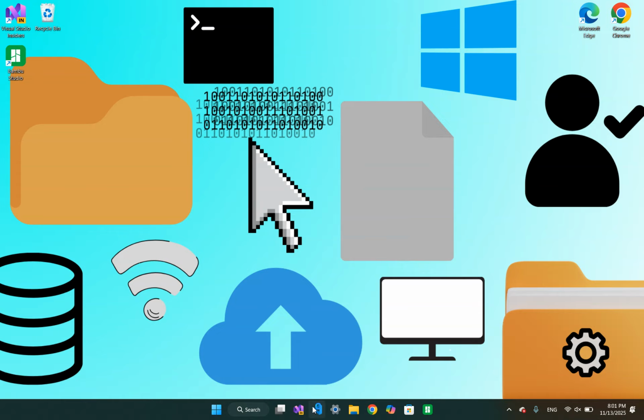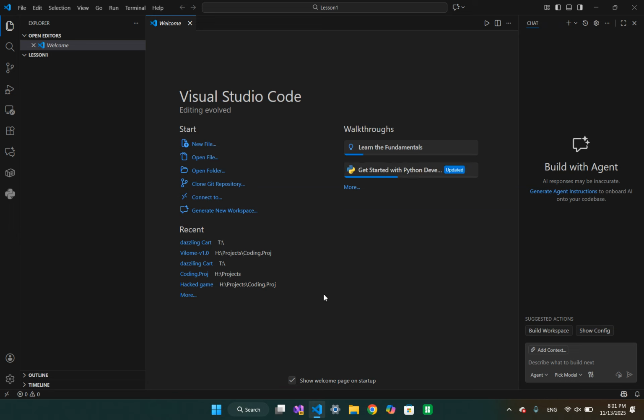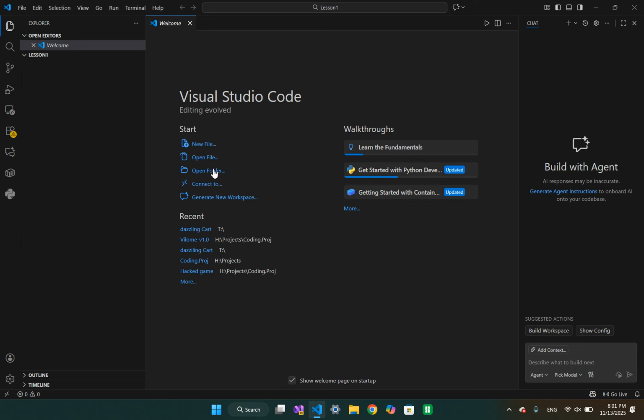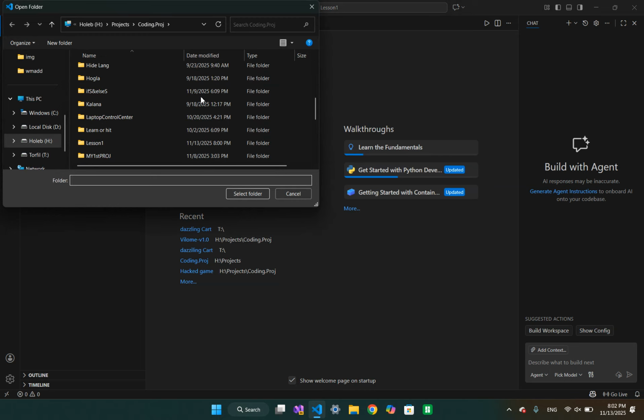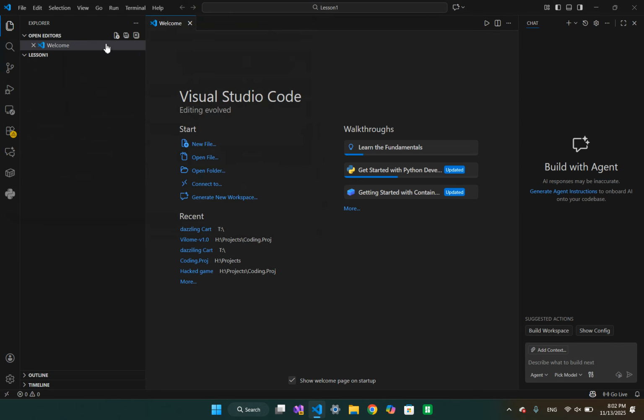Let's open Microsoft Visual Studio Code. Open your folder. You can choose any folder. I select my folder. We will add a new file. I'll name it index.html.